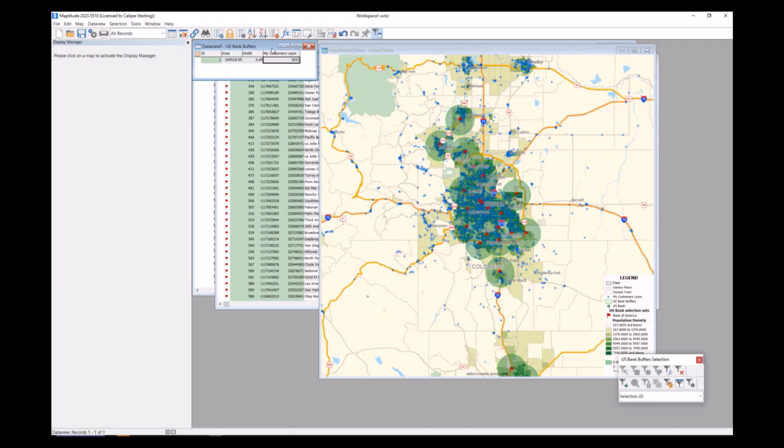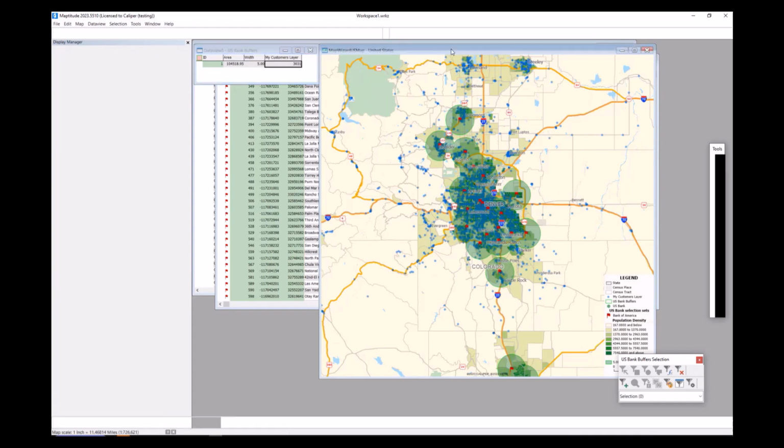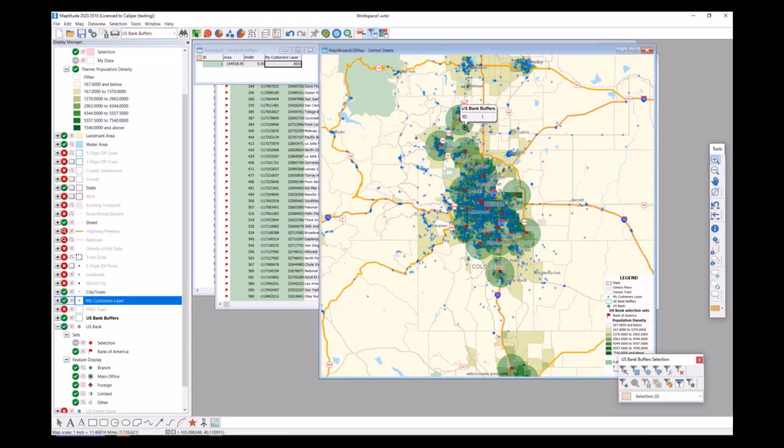So that's an example of a coverage analysis that we could run in Maptitude here. And we would be able to do this with your customers list as well as a list of your locations and be able to find out how many customers are covered in a 5-minute drive time, an hour drive time, etc.